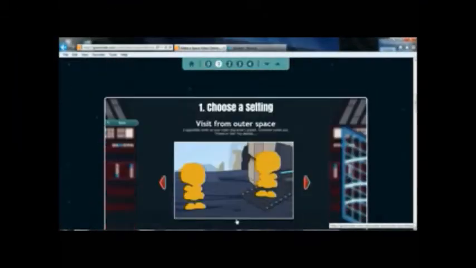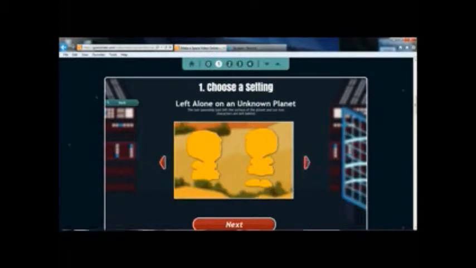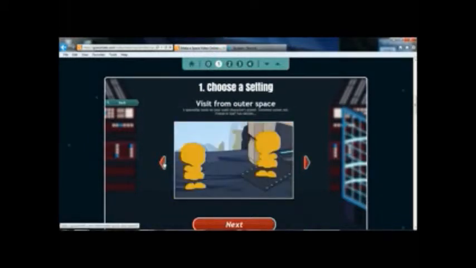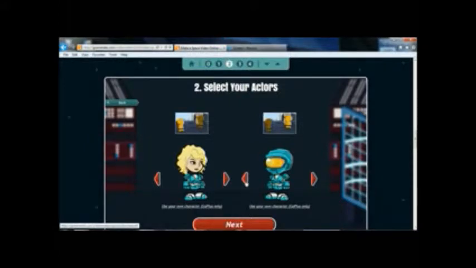First thing you can choose is the background and setting for your video. Here, there are only two options to choose from. You do this using the red arrows next to the scenes. Hit the red Next button at the bottom of the screen to move on to your next decision, selecting your actors. Again, there are only a few options for you to choose from.